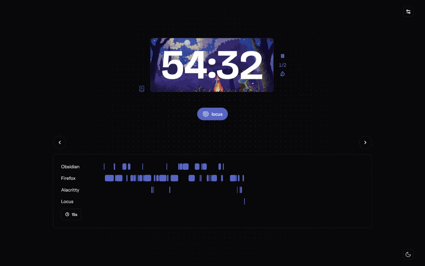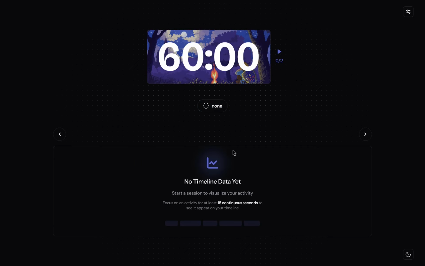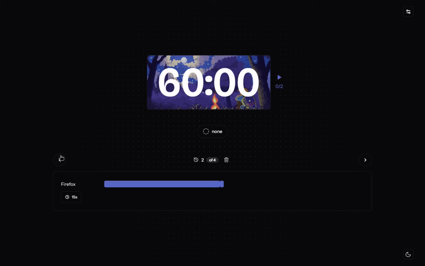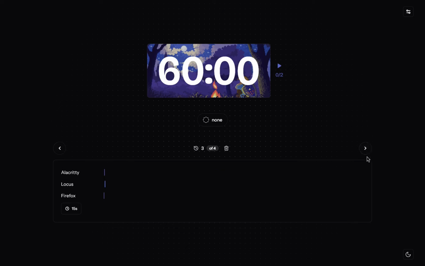So that's cool. Whenever you are done with the study session, you can just click on the reset button and done. All the study sessions are stored. You can go back and see all your previous study sessions.